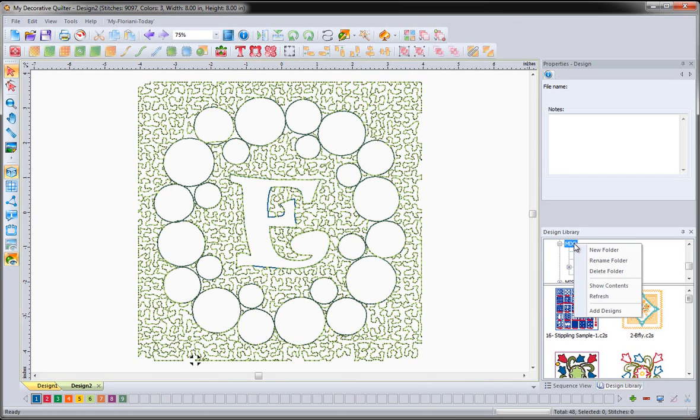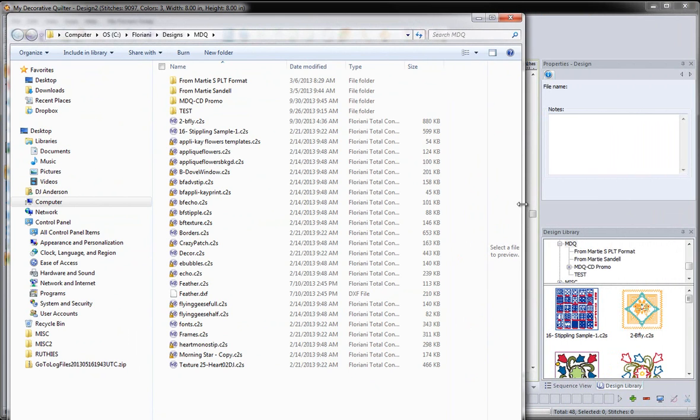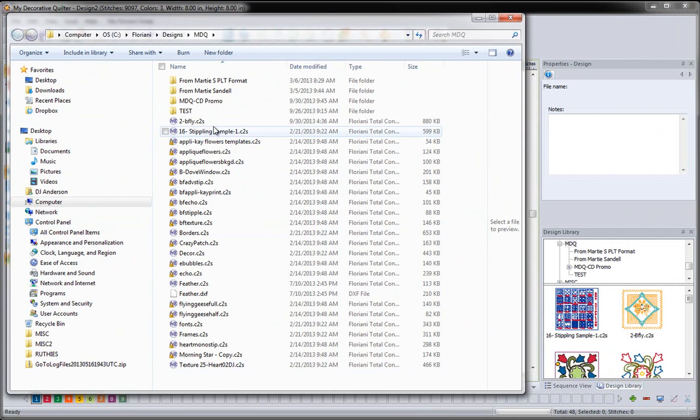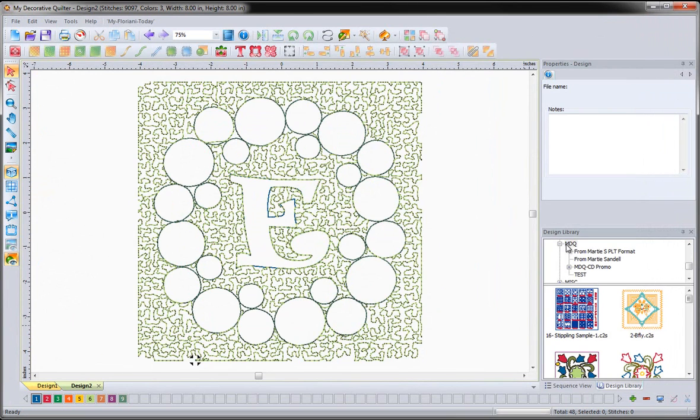I'm going to right mouse click and say show contents. When I do this, it's going to open up my Windows Explorer right to the folder where these are saved. You can see that it's on your C drive, a Floriani folder, designs, and My Decorative Quilter, because that's the tab I selected. Then you're able to see all the designs that are in there. The nice thing about being able to view the contents is you can see everything that's in here. Even if you had images, the design library itself is only going to show embroidery designs. So you can have more content in these folders. It just is only going to show you actual embroidery designs.